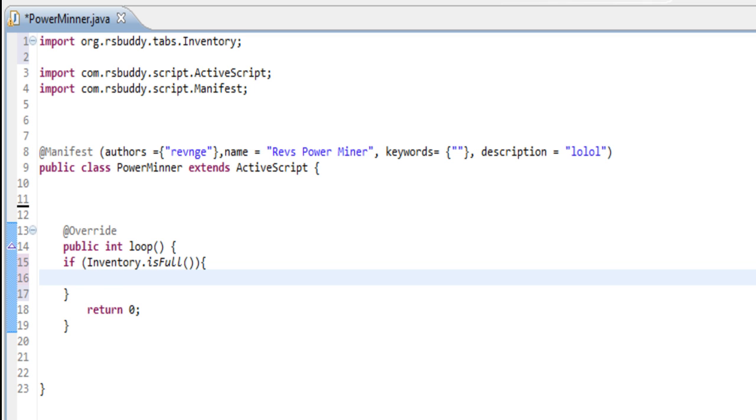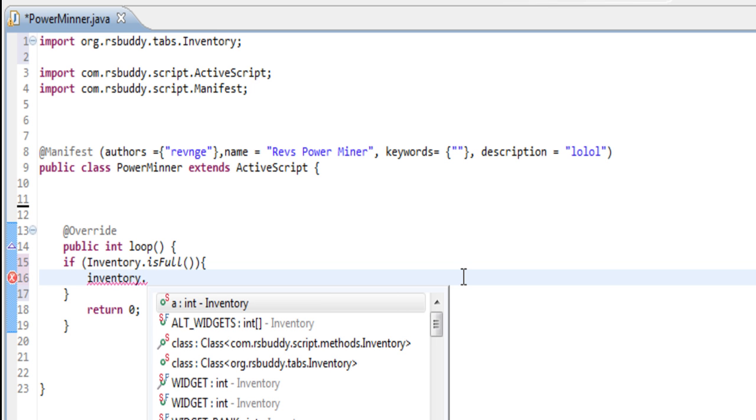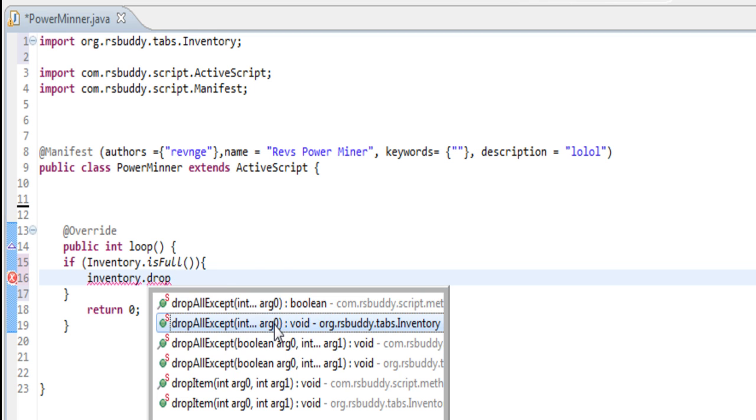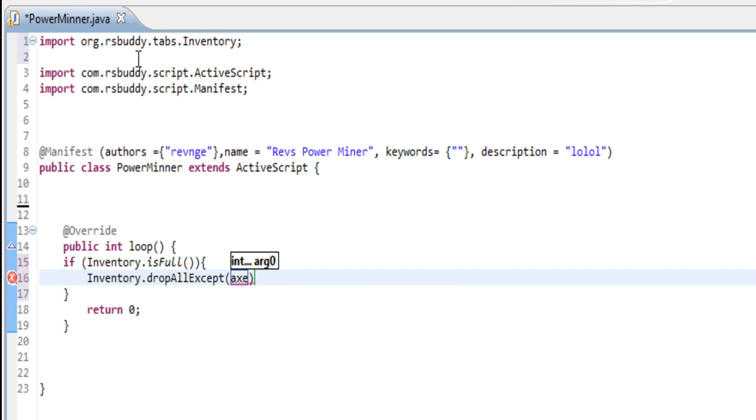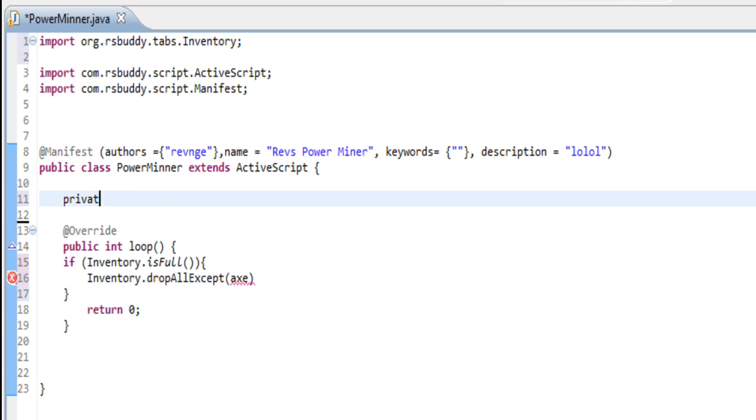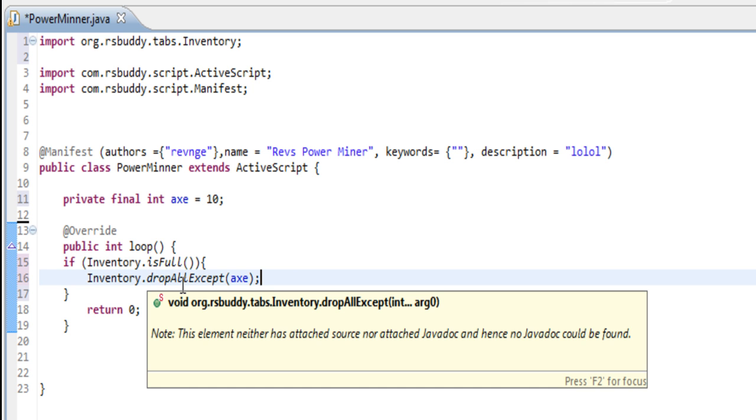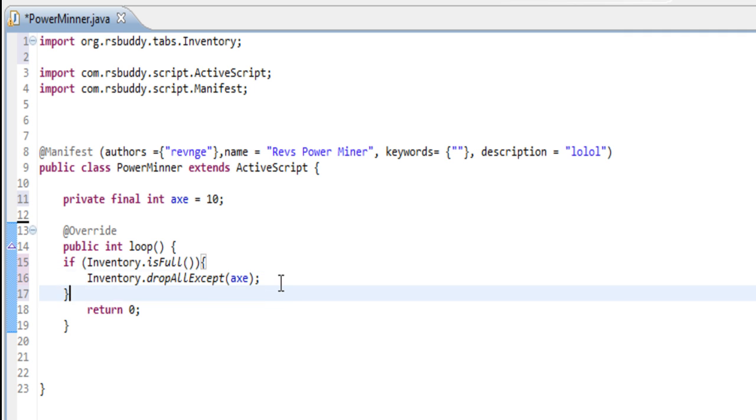We're going to make it so you're not going to have an action or anything. We're going to drop off. I don't feel like making ends. Inventory drop off. Oh, you have to. Okay, so drop all except. We're going to drop all except X, and then make an int for X. Okay, so as you can see, the if statement is: if the inventory is full, drop everything but the X. That's pretty simple to understand. You want to make the inventory not full, so you're going to drop everything but the X.